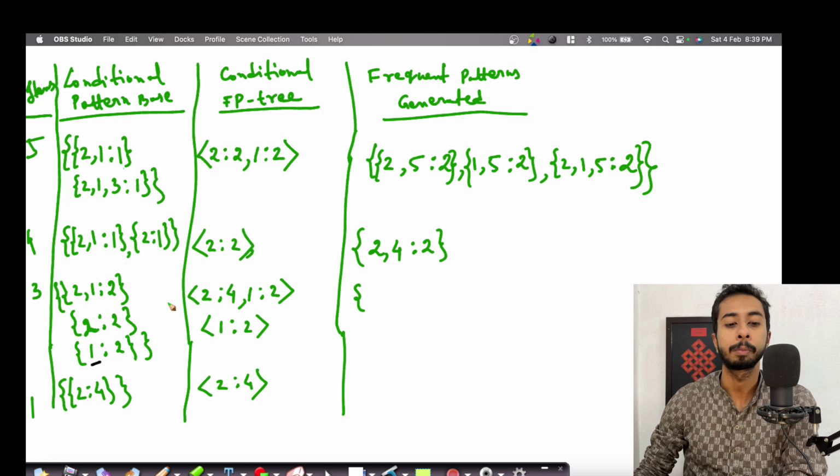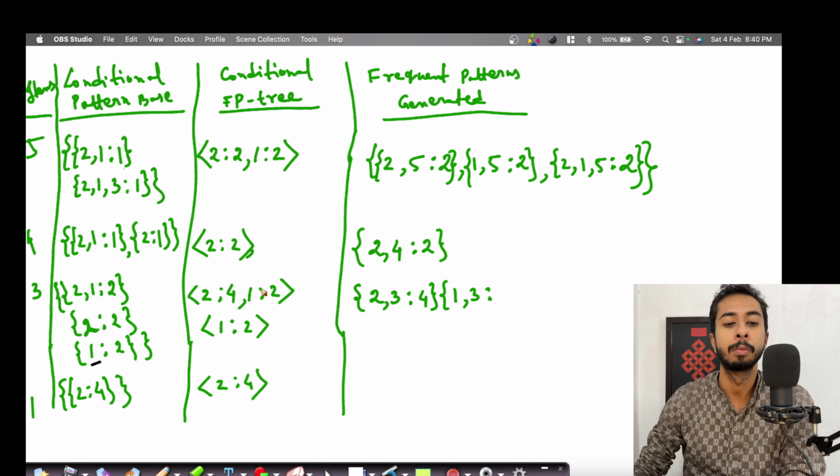Next, here we have 2, right? So 2 and the item is 3. So 2 followed by 3, 2 3. What is the count? The count is 4, right? Here we have 4. Next we can have 1 followed by 3. So I'll write 1 followed by 3. What is the count? It is again 2. So I'll write 2.